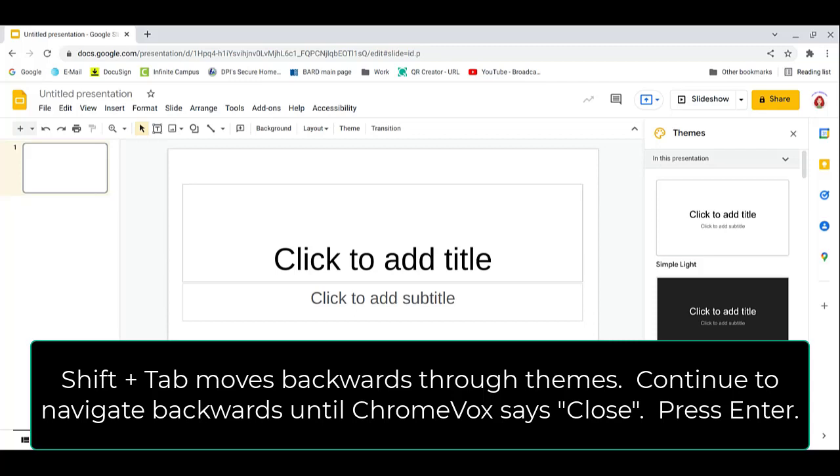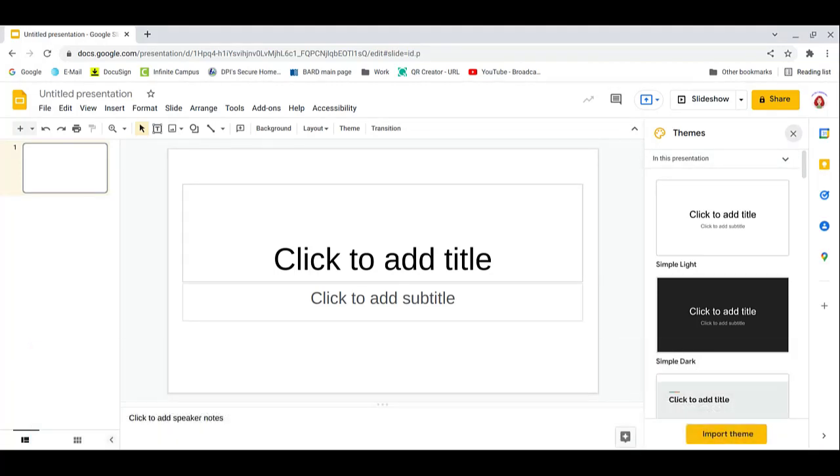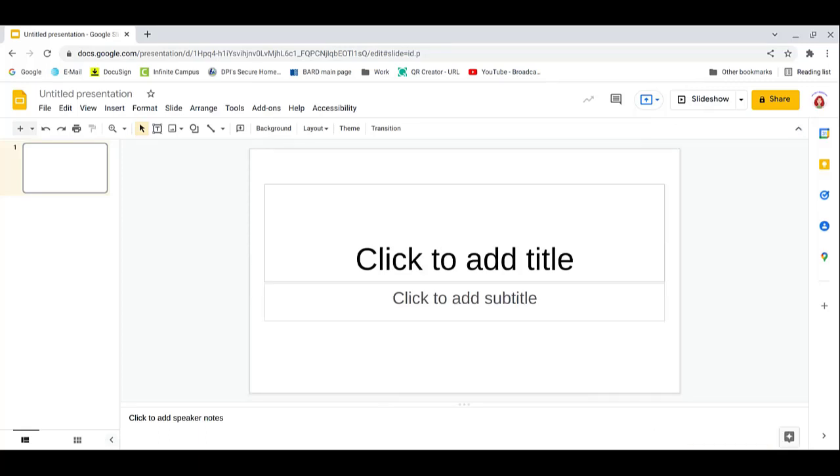In this presentation, tab. As you can hear, I'm going backwards, and I'm going to do one more Shift tab: Close, button. I'm going to hear close, and I can press Search plus space or Enter, and it'll close. It'll close that side panel, and that will just make it a little bit easier on everyone when you're looking to navigate a Slides presentation with ChromeVox.